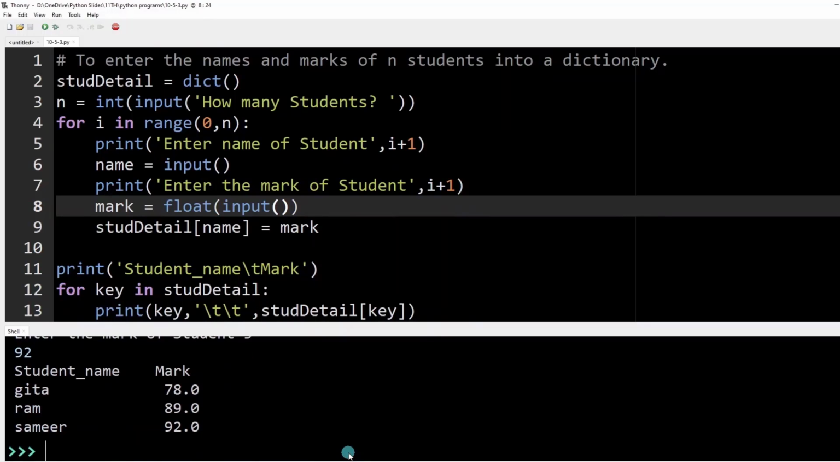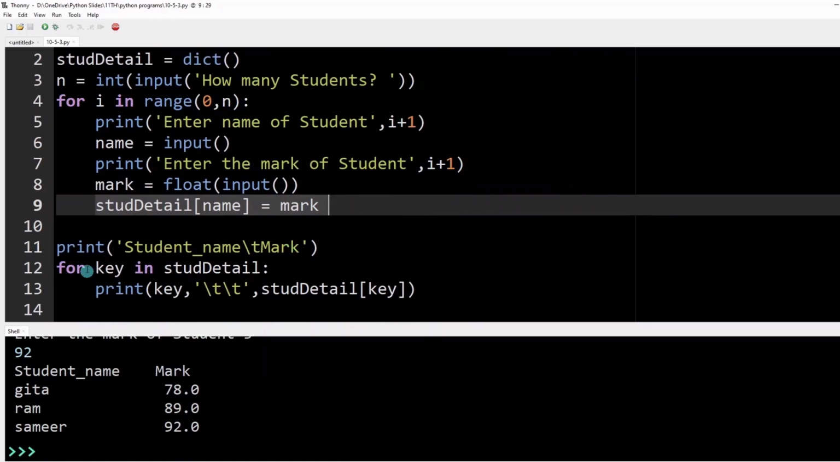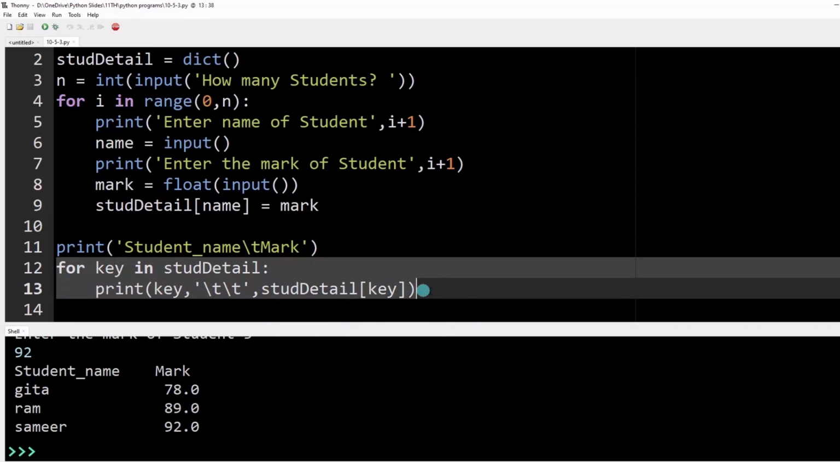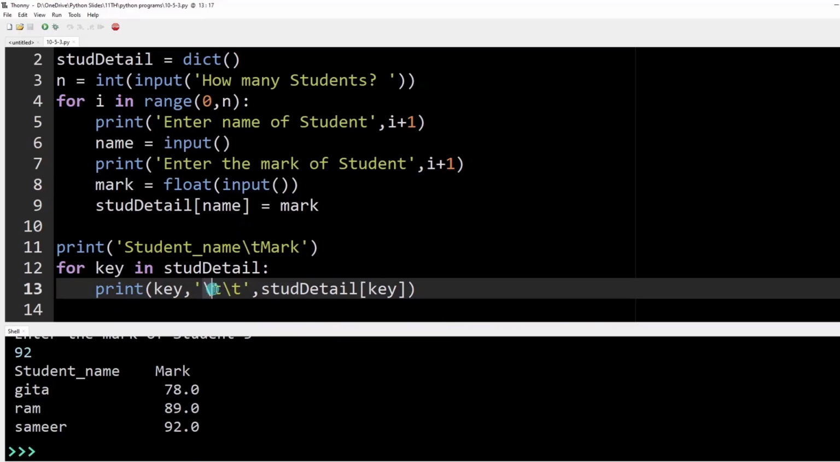So now when I press enter, you can see the record is stored into the dictionary student detail. And after that, when I try to print it out using this for loop, I have given this \t over here and \t twice over here just to make this output look better. So you have enough space between Geeta and marks and Ram and marks so that they're separated out and you can see it as a table.